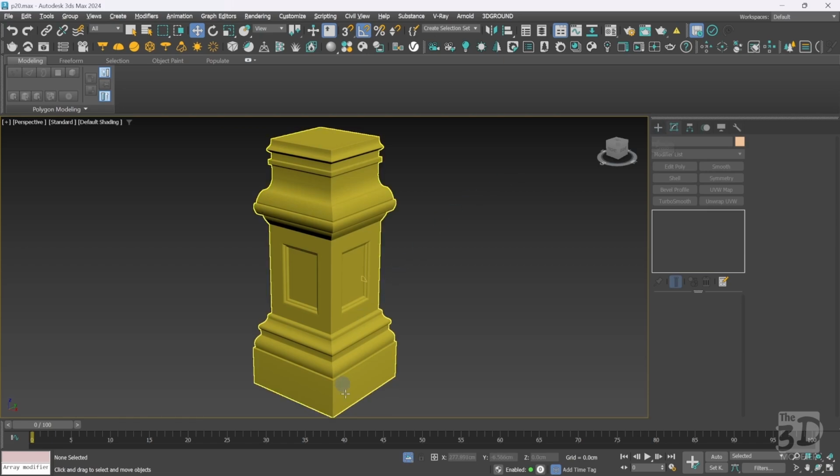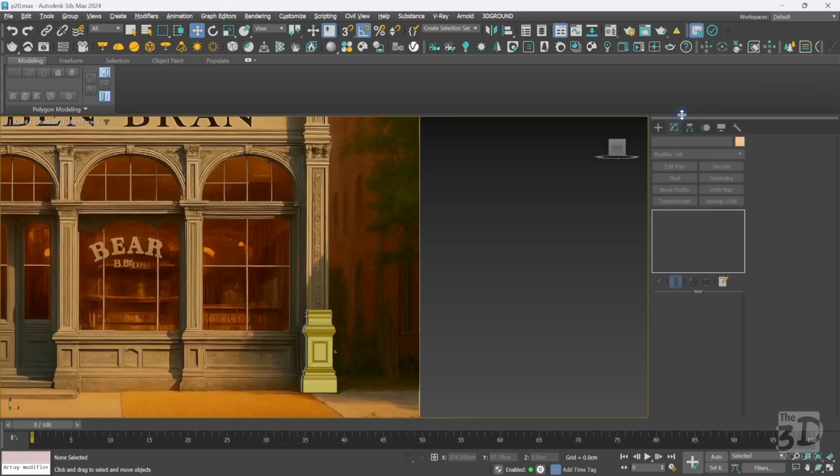Now, let's exit the isolation mode by clicking on this icon here in the status bar. Let's go to the front view. And as you can see, with our base molding complete, we still need to model the shaft and the crown of the pilaster. And to model the shaft, we need to create a rectangular spline which snaps to the borders of the top surface of our base molding.